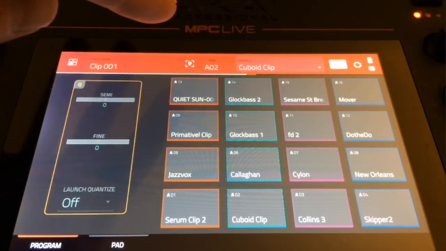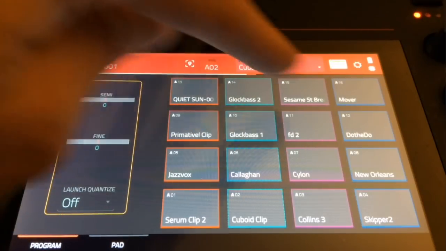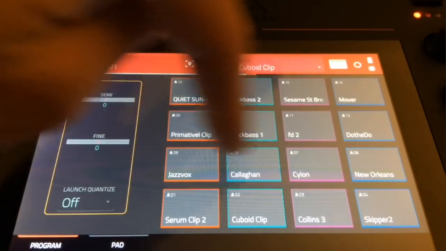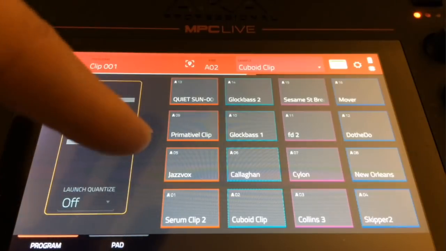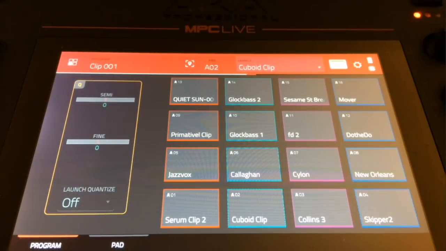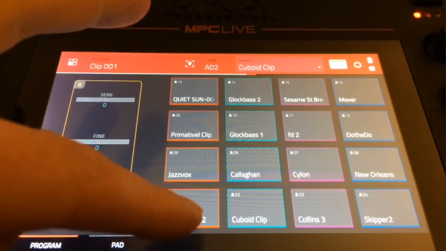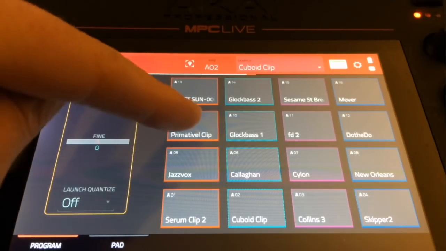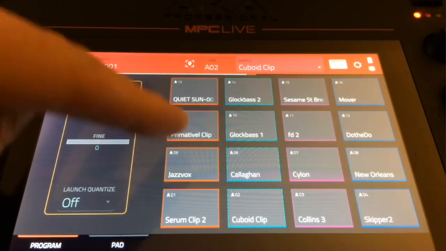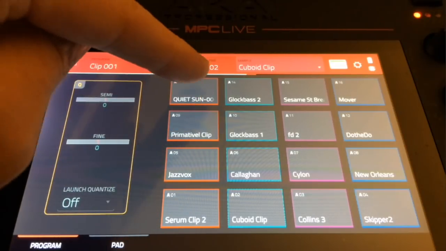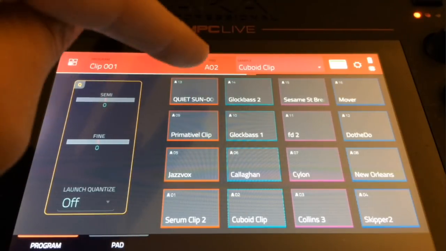Okay, so first of all, I'm going to show you how I've got mine set up. So I've got mine put into columns. You can do it in rows or any which way you want, okay? But this is how I've got mine set up. So in this first column, I've got musical loops, or at least the first three, this Serum clip, Jazz Vox, and this Primitive L clip. These are all loops. This top one is the only odd one out in the entire program, and that's a one-shot sample.